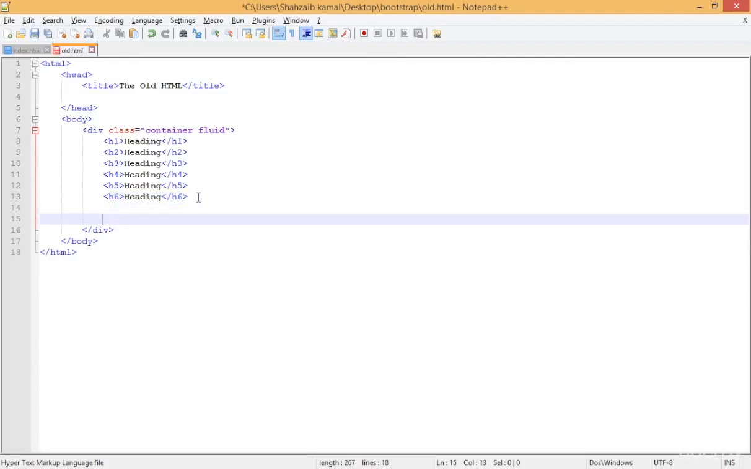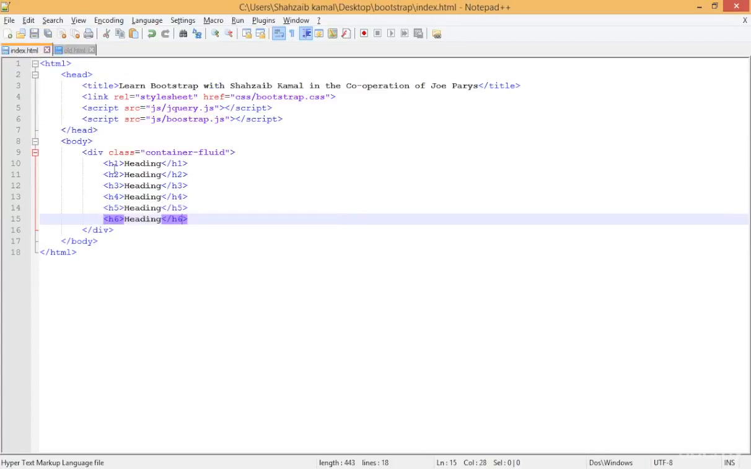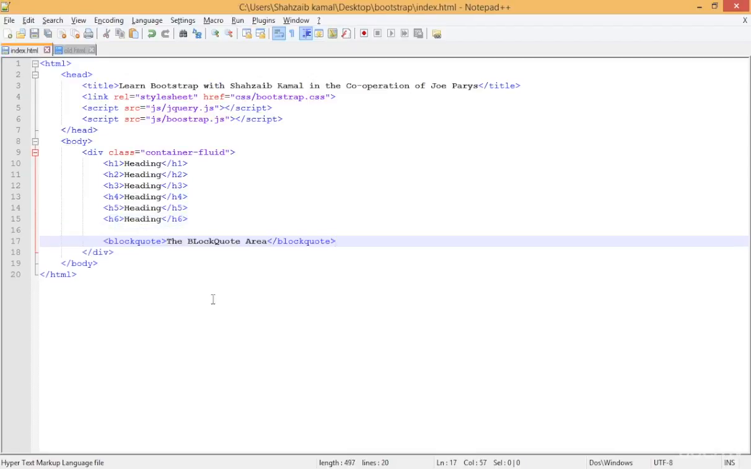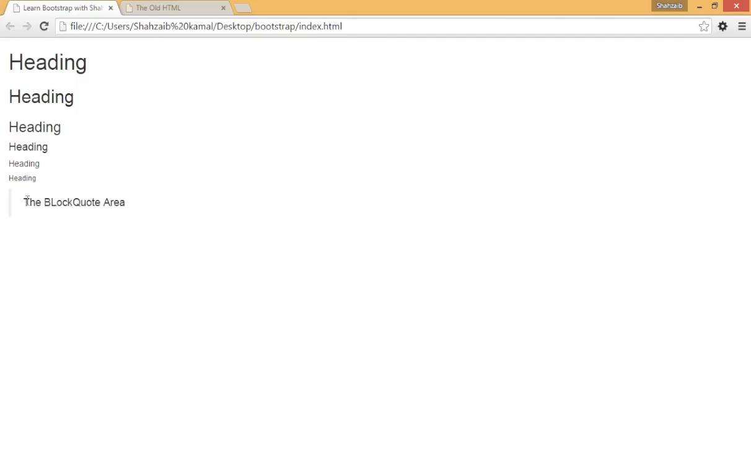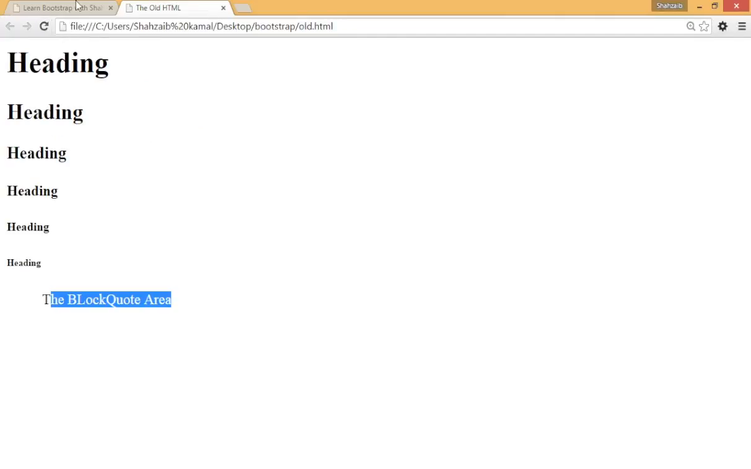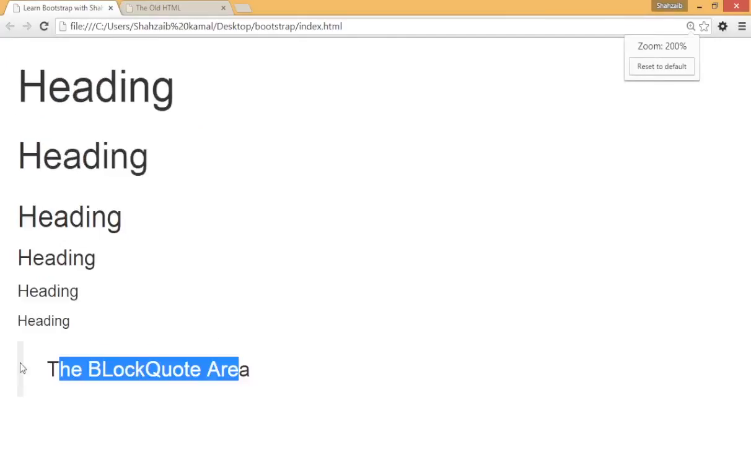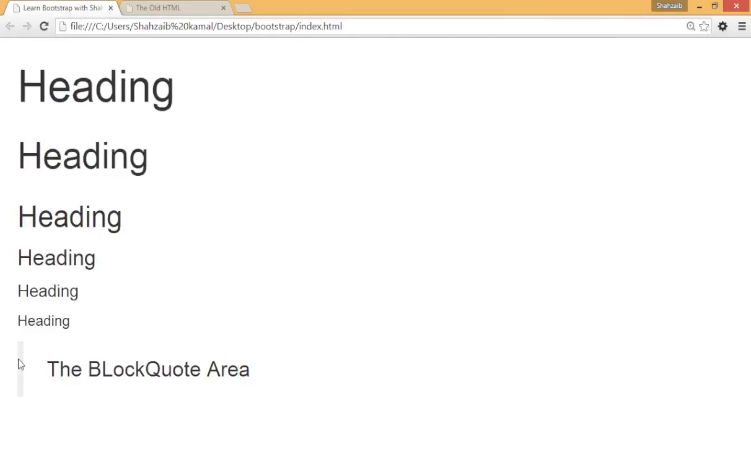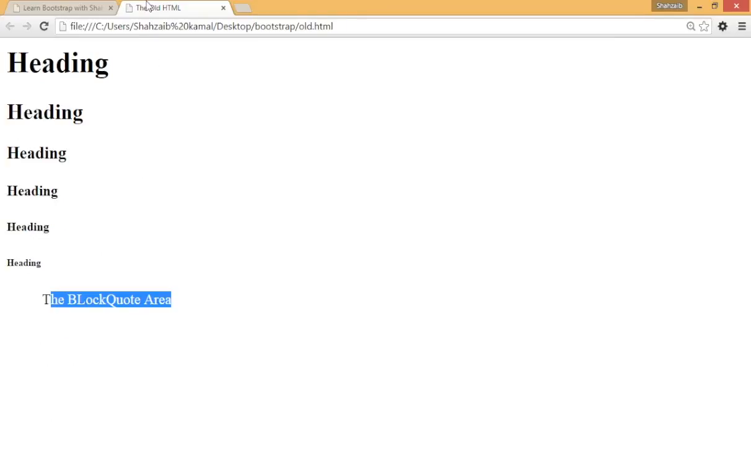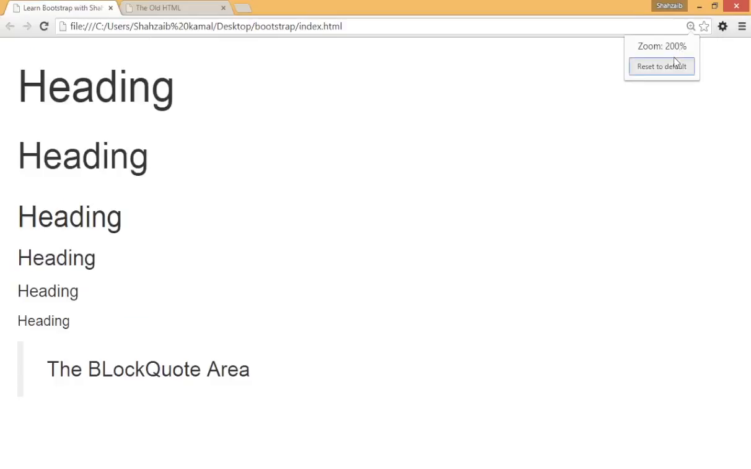The other thing is pressing enter and adding a blockquote. This is another interesting tag of HTML, actually not HTML5, just simple HTML. Inside the blockquote I'm going to type the blockquote area. Save that, and copy and paste it into the index.html file here. Now save and go to the browser again. Refresh that one, this is a blockquote, and refresh that one. This is simple, but here you can see a small grayish line. This is called the blockquote of the bootstrap, and this is the general blockquote. I hope you understood the difference between both of them.